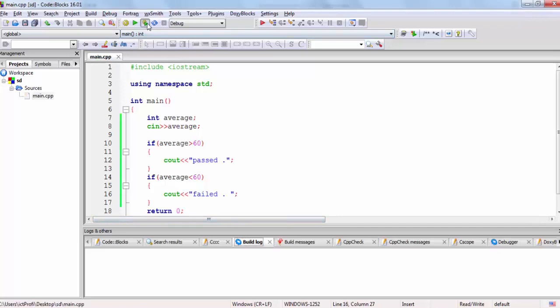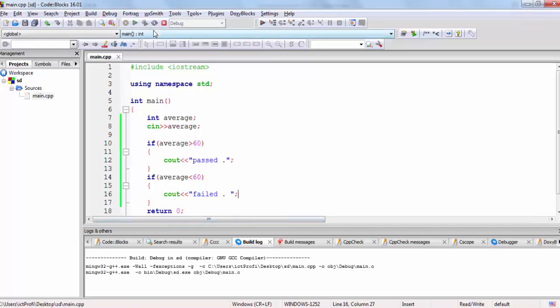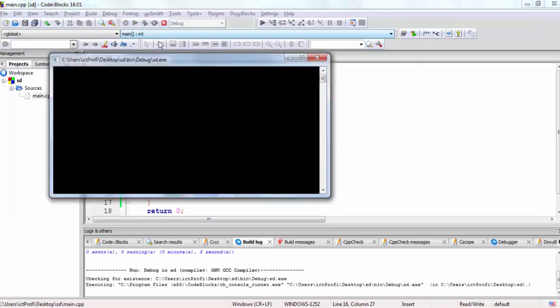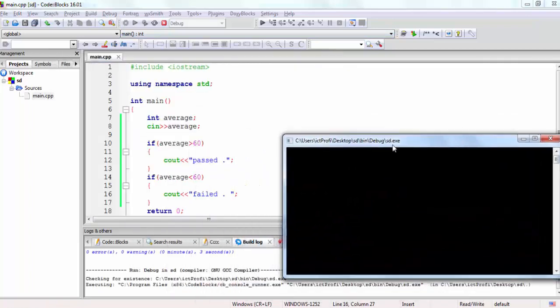Let's run the program and see the result. I'm going to write a point that is worth passing the exam, and I wrote 70, and the program will get the 70 from cin, and it will check the code line in the first condition. 70 is bigger than 60, and it will tell me it passed.